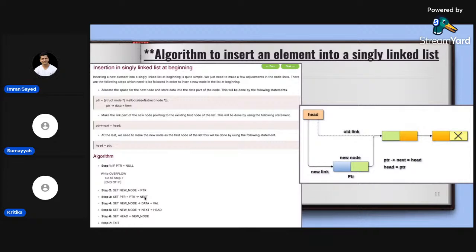Why is it there? Because, so here is where they're initializing, right? So PTR is holding the value of that initialization, isn't it? Yes, but there is set new node to PTR. So this is incorrect, I think.